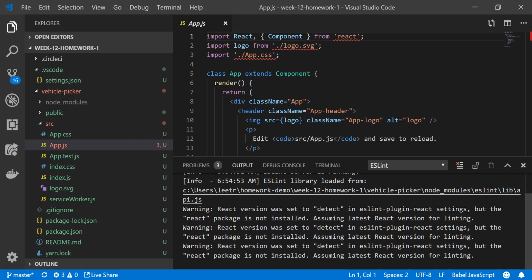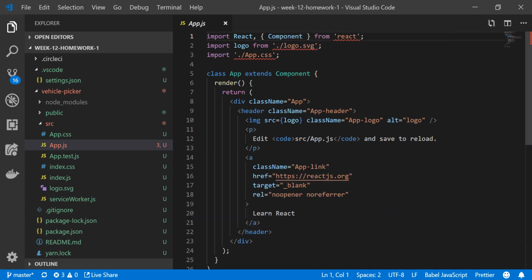There's some information in here. Don't worry about these warnings. What we're looking at is that the ESLint library was loaded from, and then where it's actually loading ESLint from. And so in my case, it loads it from inside the node modules in my vehicle picker app. And that's what we want. So you should see the same thing I see.